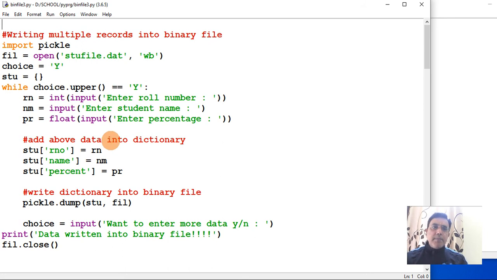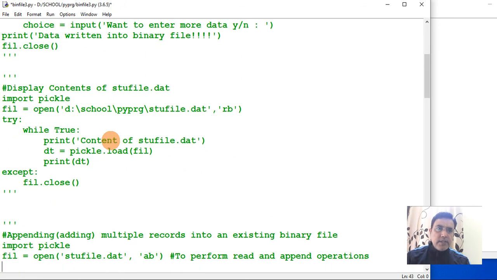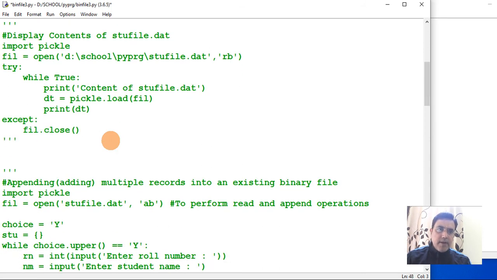Okay, so I have created a binary file named stufile.dat having multiple dictionaries, where in one dictionary, one record, there is roll number, name and percentage. Right, now let us see the contents of this binary file.